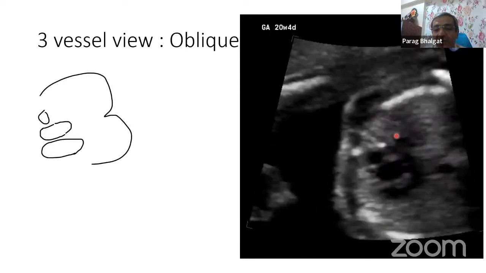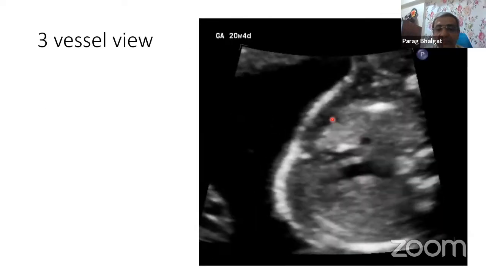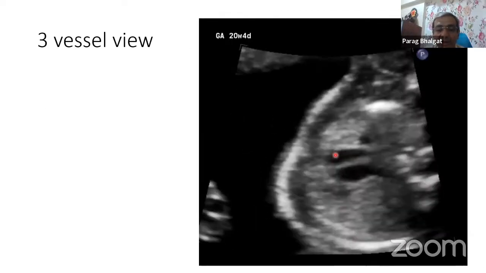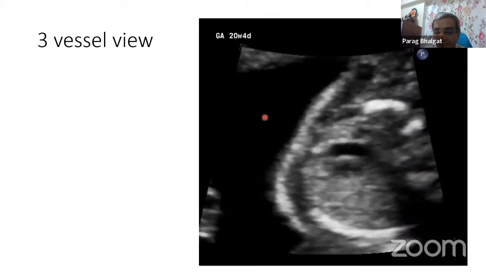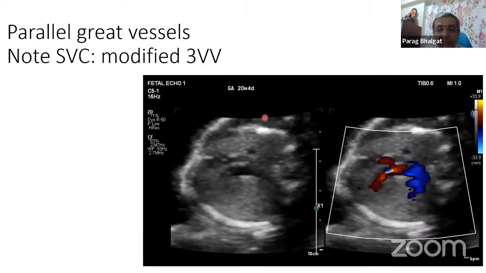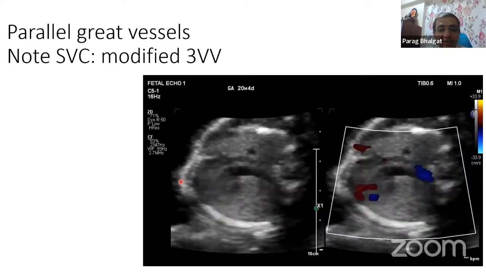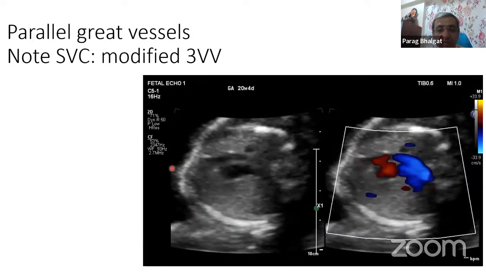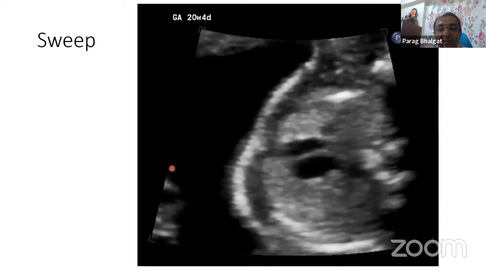Okay, this is the SVC, aorta, MPA. Parallel great arteries: aorta, MPA, SVC. There are no crossing. Just understand the orientation of great arteries, how they look. My images, I do not take very classical images, but this is how it looks.